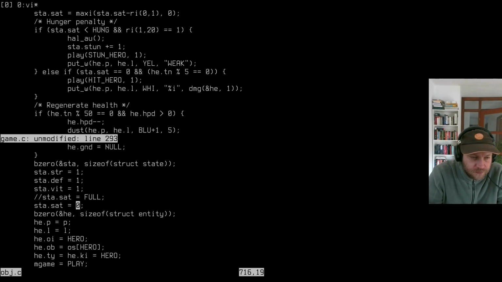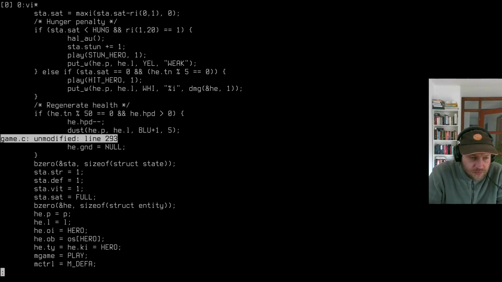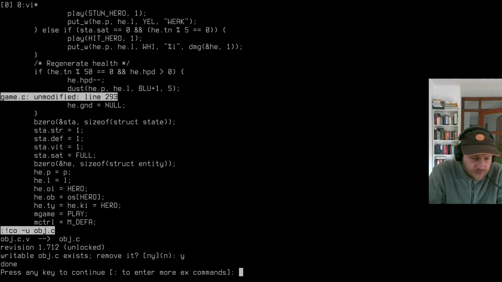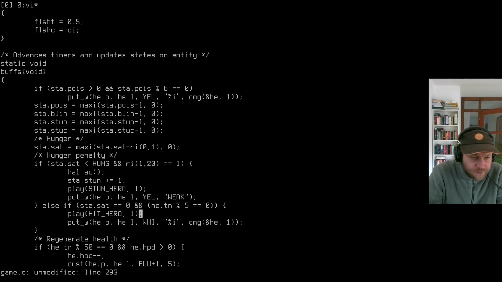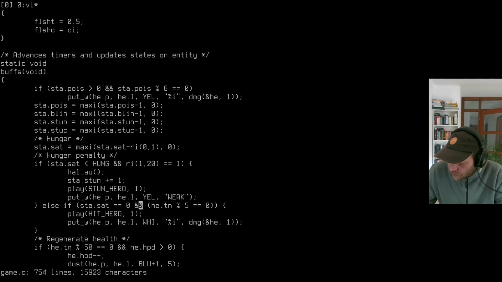Good. And then I can, oops. Remove the changes here. That was being stunned. Level up should also be musical. Or should it?